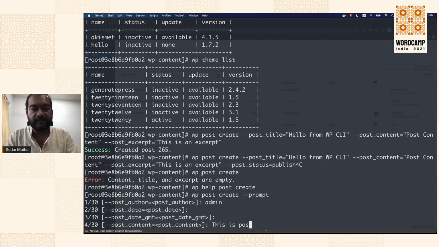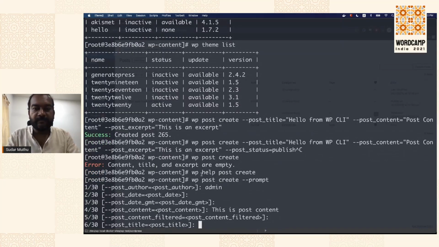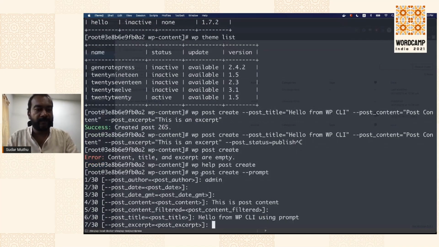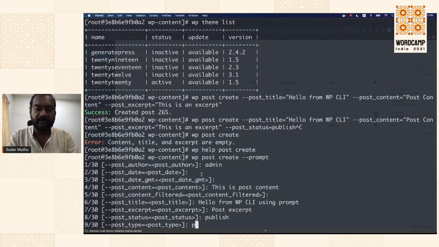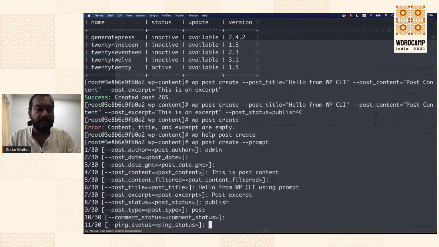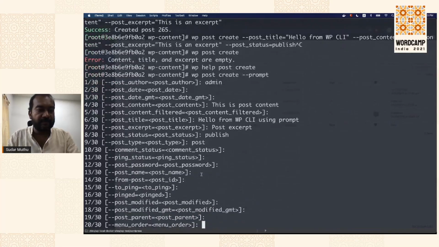So this is post content. I can leave this empty. Post title should be hello from WP CLI using prompt. For post excerpt, let's just say I'm lazy, so I'm going to just say post excerpt. Post status should be publish. Post type is post. Yeah, we can leave all the other things as the default values.